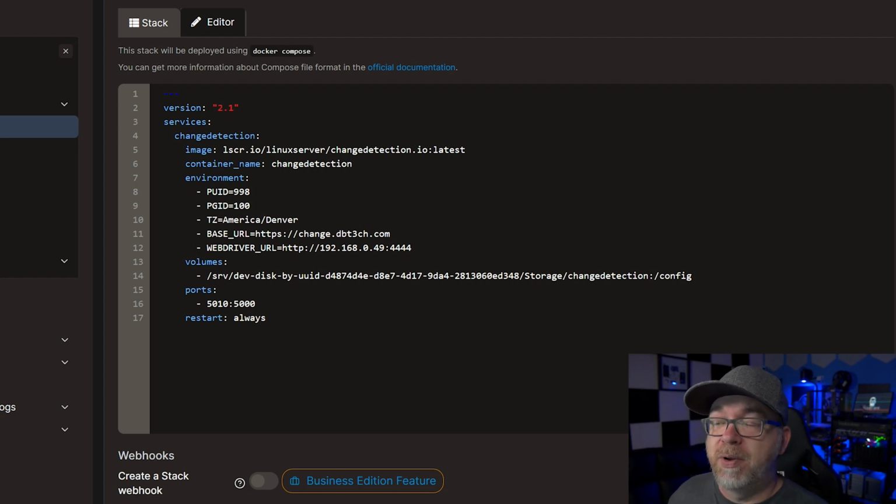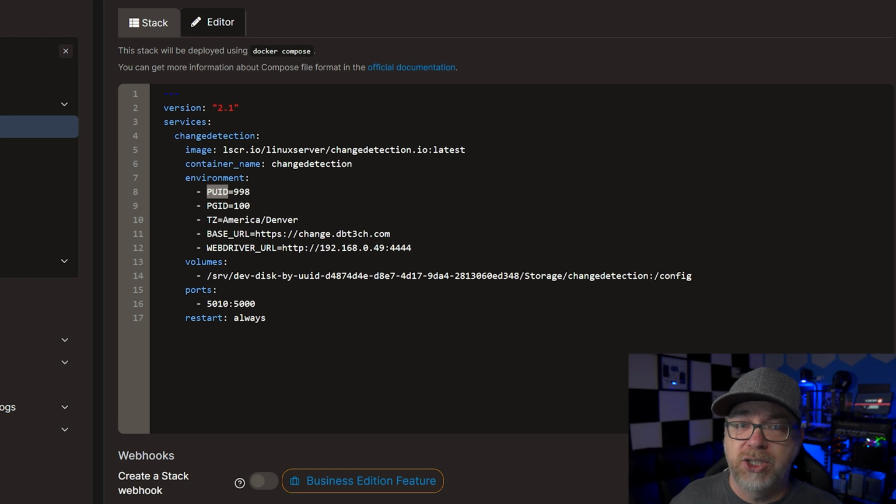In environment, we've got some environment variables next: PUID and PGID, time zone, base URL, and WebDriver URL. The PUID and PGID that we can see here are 998 and 100. Those are for permissions. Those are very standard, especially with Linuxserver containers, to make sure we've always got the right permissions for our container. Now, if you're not sure what your PUID and PGID should be, it's fairly easy to figure out, and I'm going to show you how to do that.